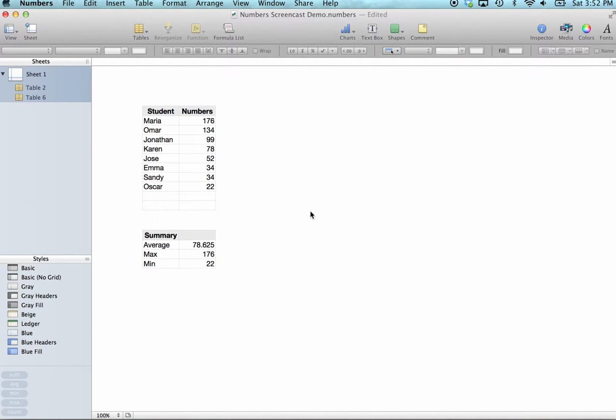This is a screencast to show you how to create a chart out of the data you just created. Notice from the last screencast, I went ahead and made a new table to add my summary data over here: average, max, and min. You don't have to do that, I just wanted to separate them. I also added a column with the student's name that correlated with their data number that I have.